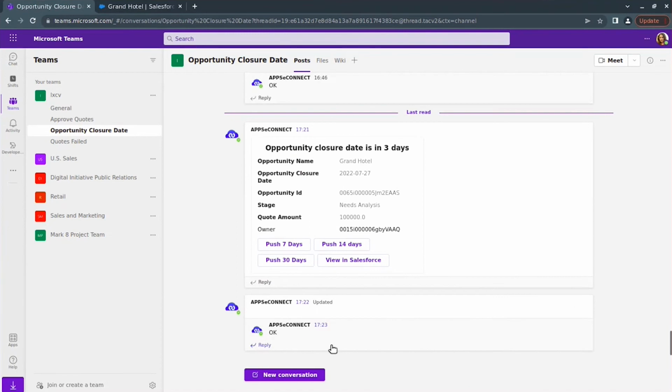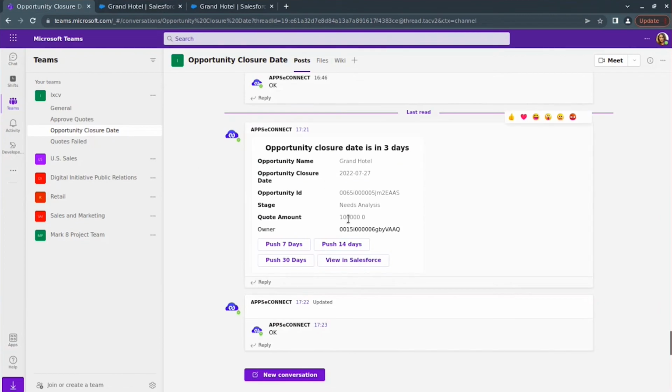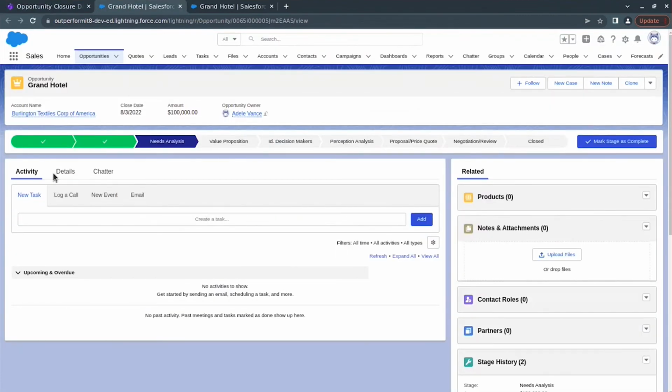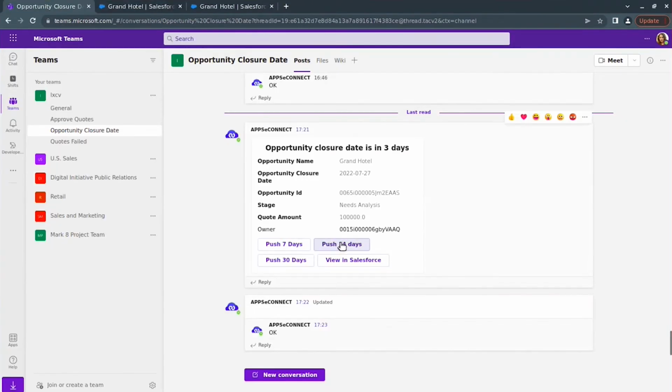Now here we are throwing an alert from AppSeConnect saying okay, which means it is updated in Salesforce. There is a button called view in Salesforce. If we click on it, it will navigate to Salesforce automatically, since we have given the ID here. Here we can see the details: the date is updated to 8 3 2022. In the same way, we can do it by 14 days or 30 days. If we want, we can add many more days, for example 2 months also.